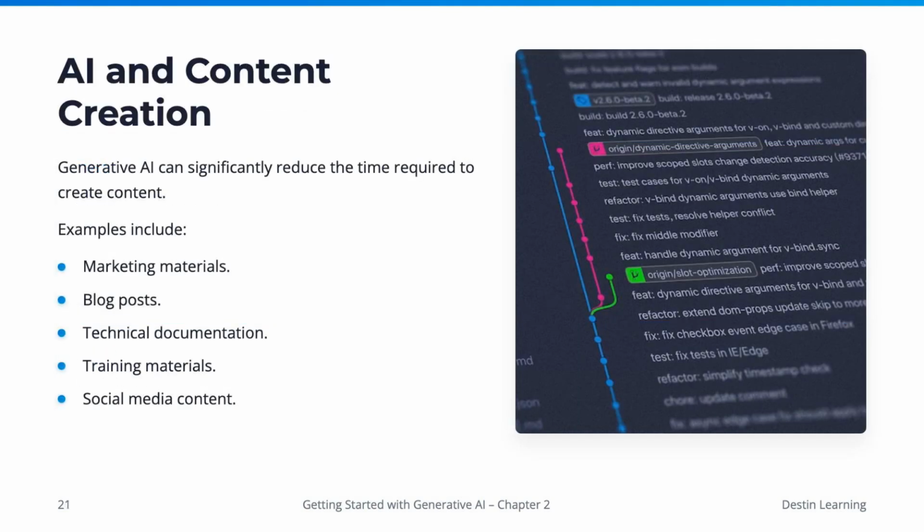The impact of AI on content creation is transformative. Generative AI can significantly reduce the time and effort required to produce content across various mediums. For example, it can rapidly draft marketing materials such as ad copy or social media posts. It's excellent for generating blog posts on a wide range of topics, providing initial drafts or outlines.